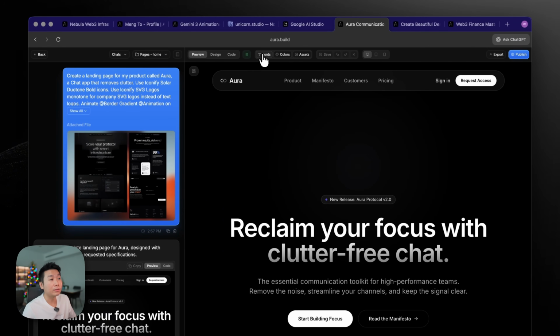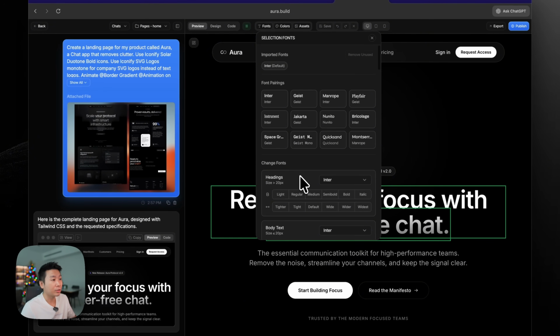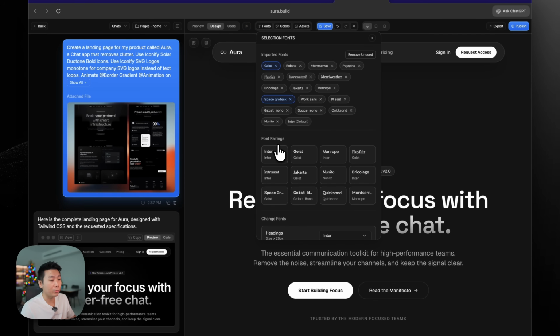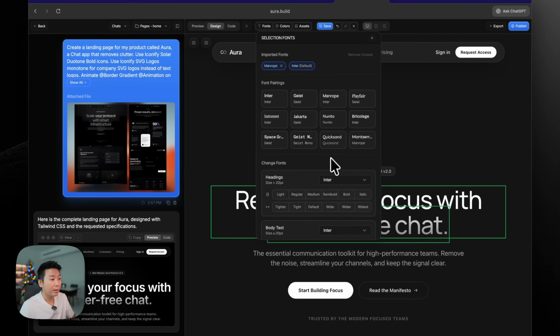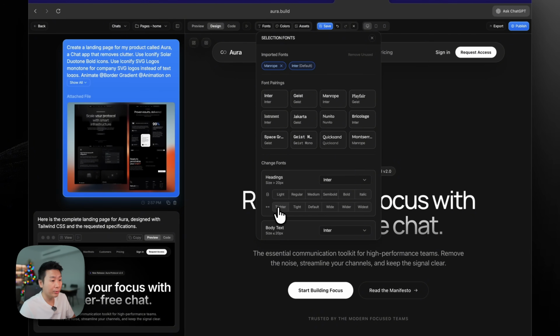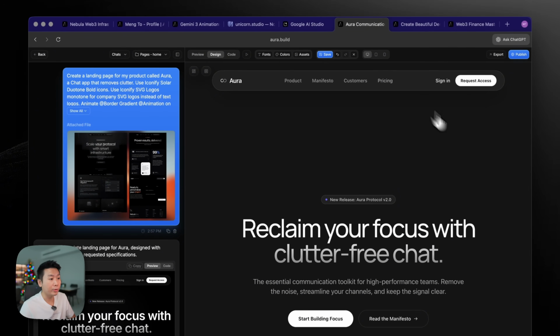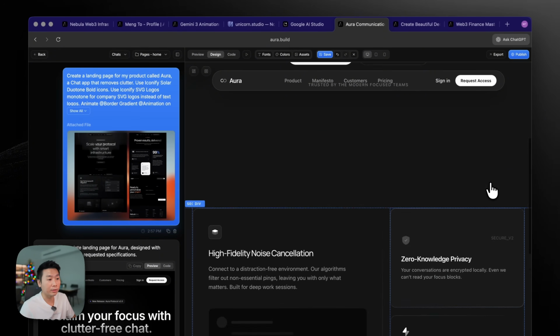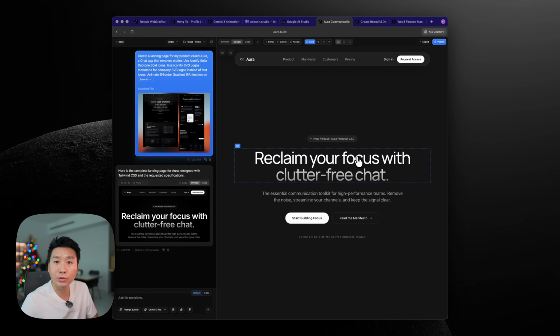Obviously, you can easily change the font pairing. So for example, you want a Space Grotesk, or you want Manrope, you want tighter, and it's already more unique. So don't skip this part. It's just a few clicks. You get to learn how to say things, how to prompt things.